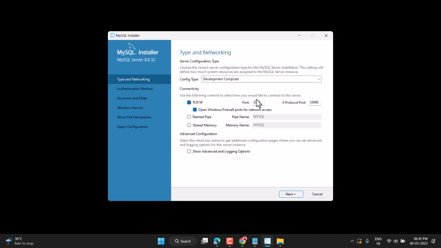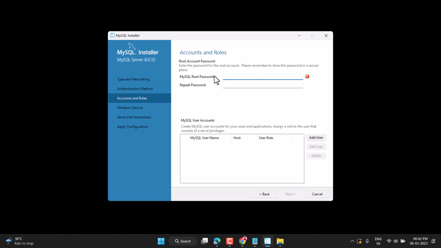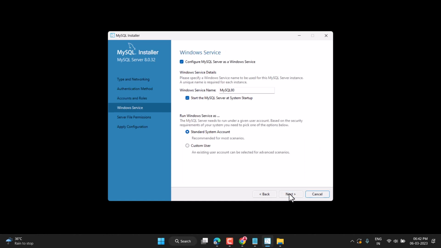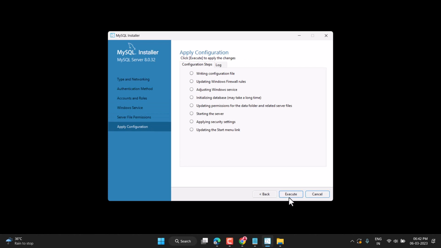Just remember this is the port 3306. Then here click on next and create a strong password. Then here click on next and make sure this is the user and also you can use another user. Then click on next and next and execute. Wait for a few seconds.